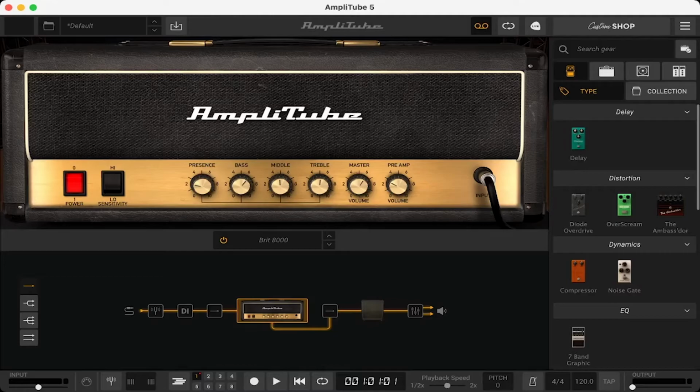Okay, so here we are on the main window of Amplitube 5. I am not going into a DAW. I am using the standalone app, and we are filming this portion in OBS. So, as you can see, with the default setting, we have this Marshall style amp. It is called the Brit 8000, which is based off of the Marshall 8000.